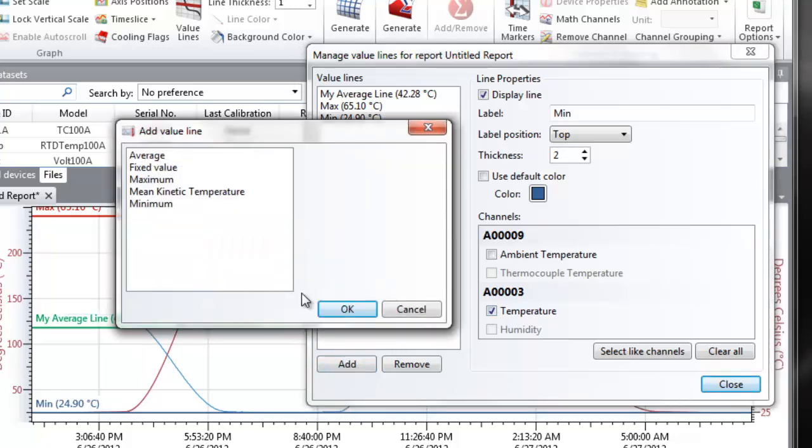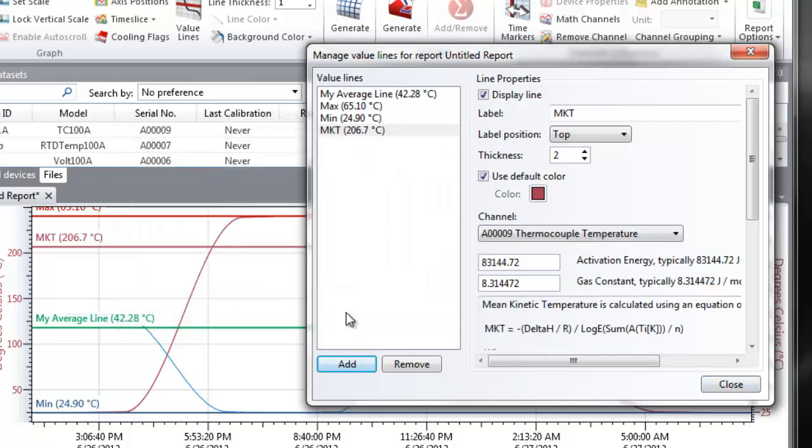The mean kinetic temperature option can only be applied to a temperature channel. This option, otherwise known as MKT, is a simplified way of expressing the overall effect of temperature fluctuations for a given time period, determining the cumulative thermal stress experienced in the measured environment.